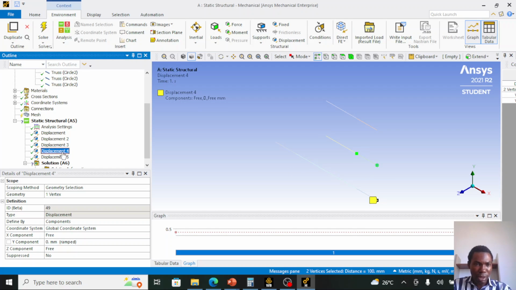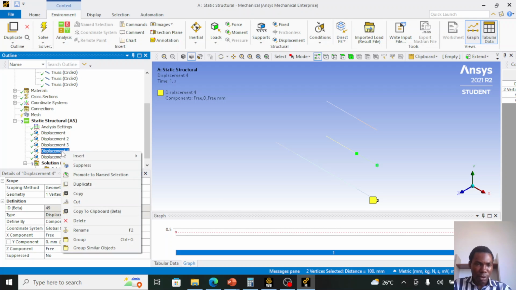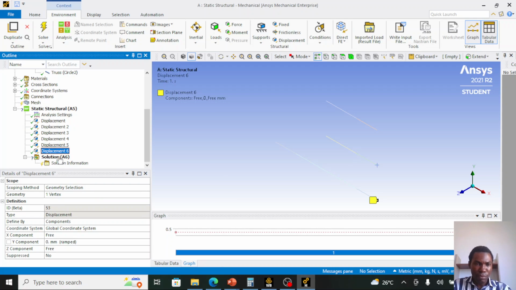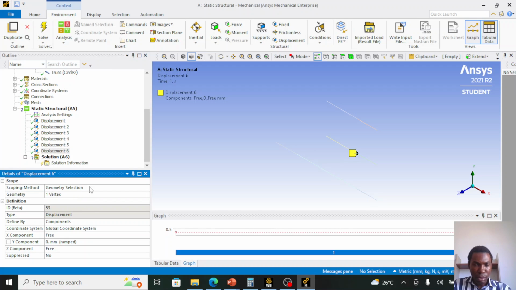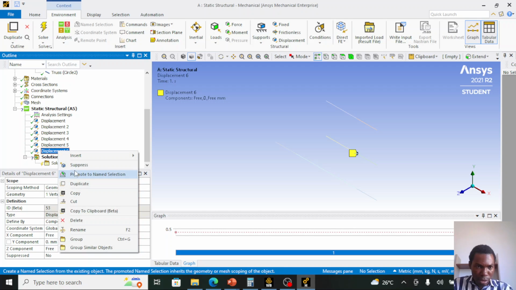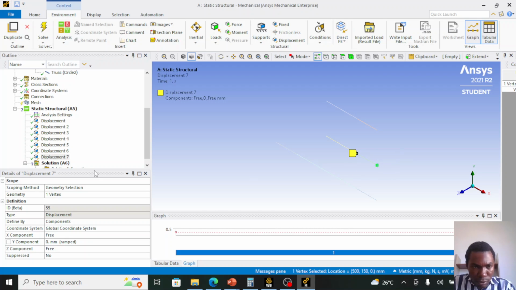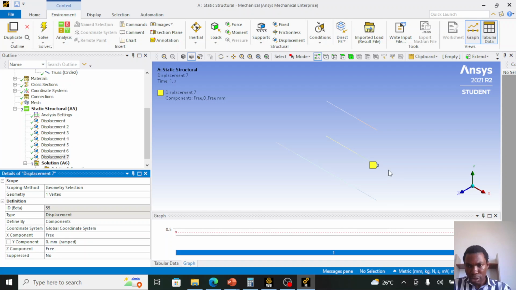So I will duplicate, say, displacement 4. I will duplicate the boundary condition of displacement 4. I will apply this displacement 6 to this node. I'll do the same thing. I'll duplicate this displacement 6. I will apply displacement 7 to this node, restraining movement in the y direction.